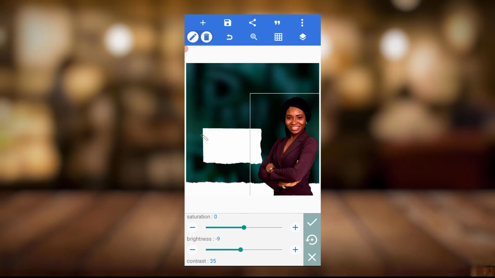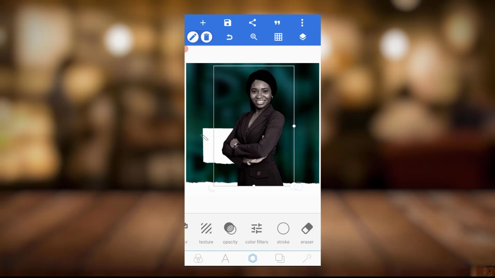Alright, so brightness by 10 and I will reduce the saturation, sorry. Okay, so we have this here.